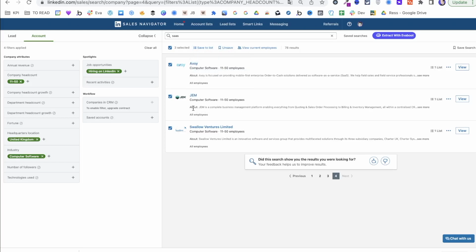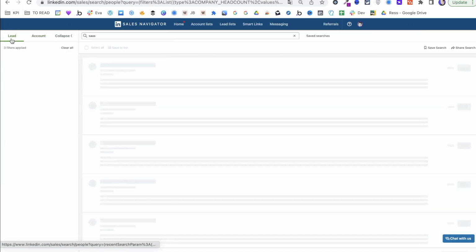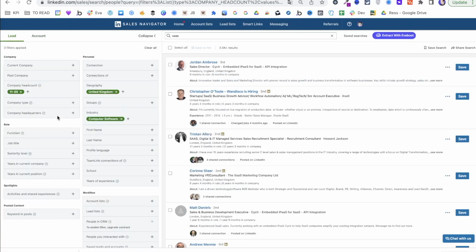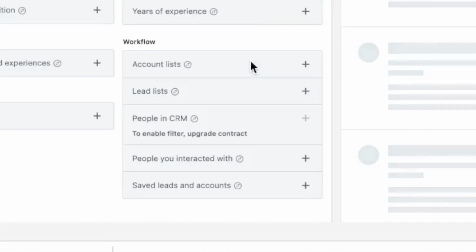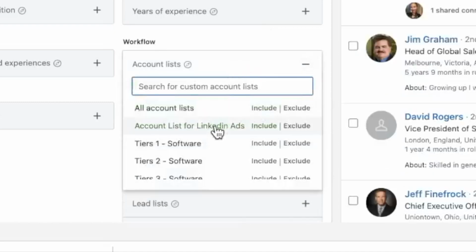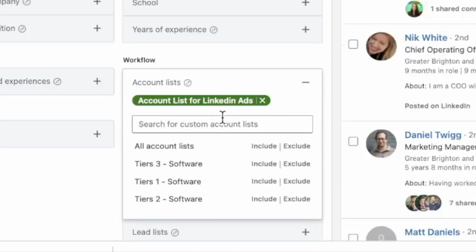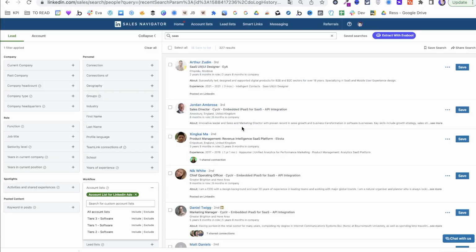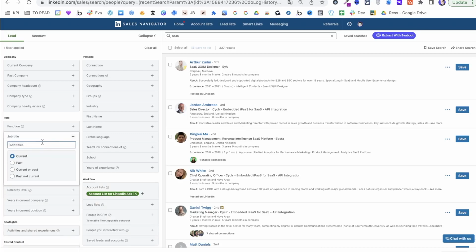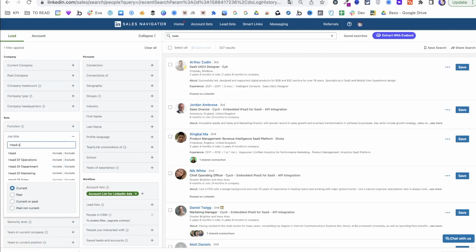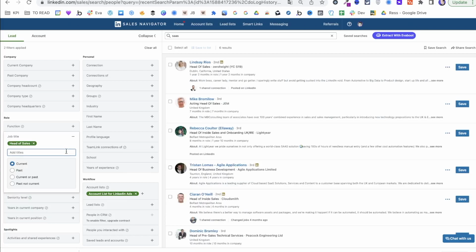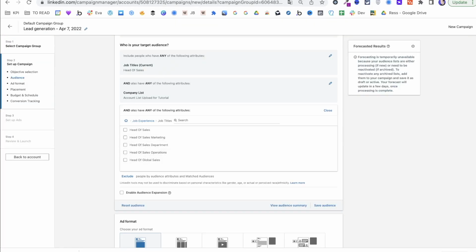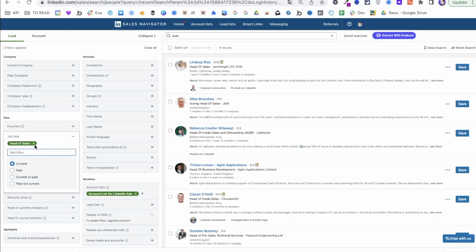Once your account list is ready, you go back on the lead filter, and then you go to, let me delete that, you go to workflow, account lists, and you select the account list you've just built. And on the right, you will see all the people that work in the companies in your account list. And then you can write the job title you want. Here, I will write head of sales to keep it simple. But basically, if you can find the job title you want here, LinkedIn will give you the people matching this job title.